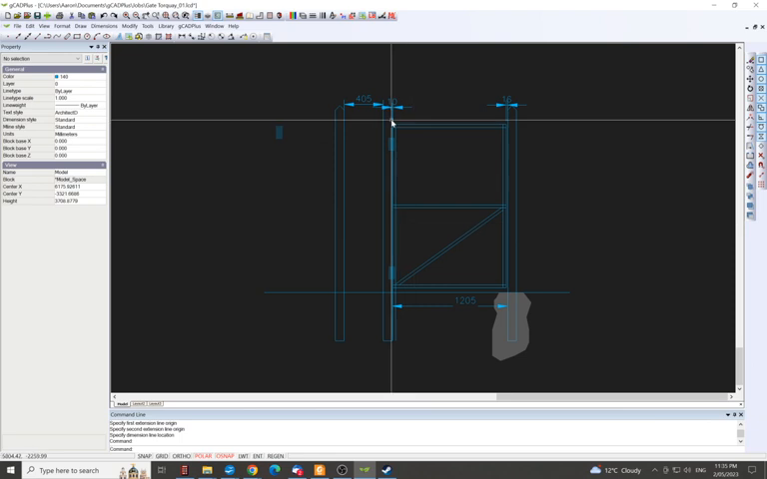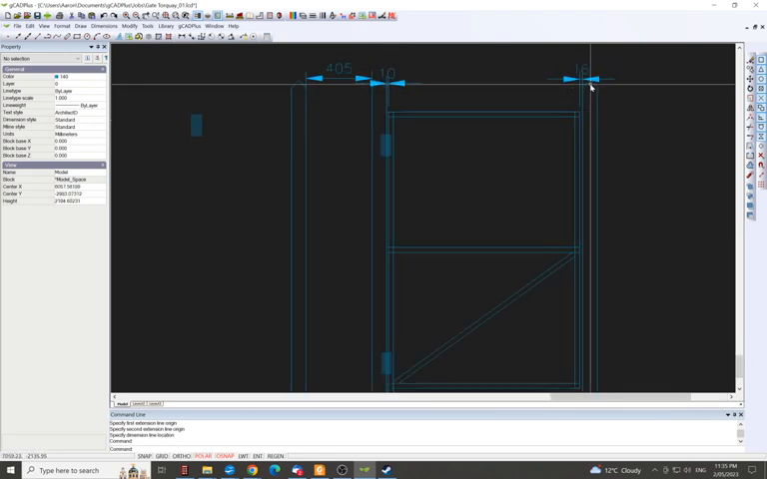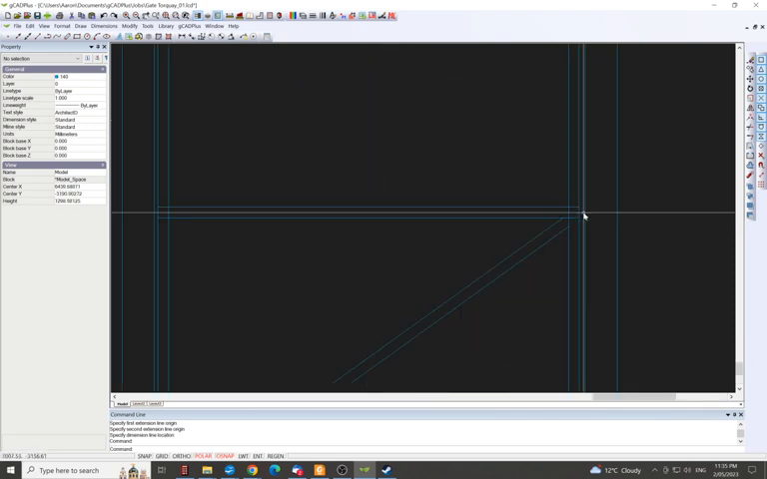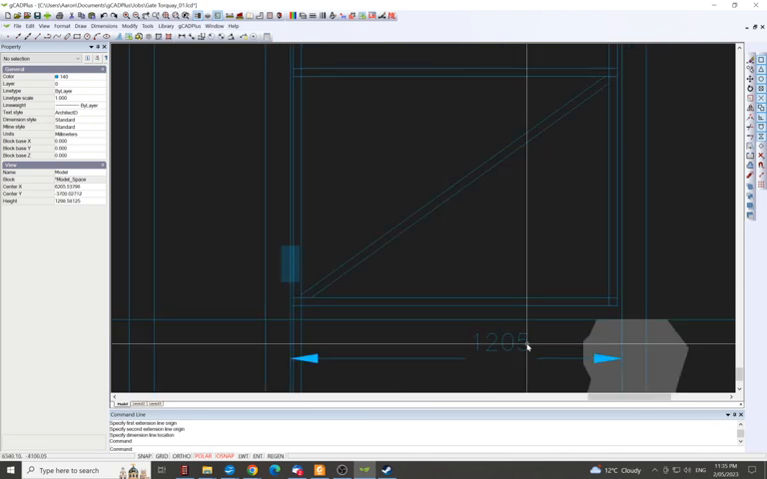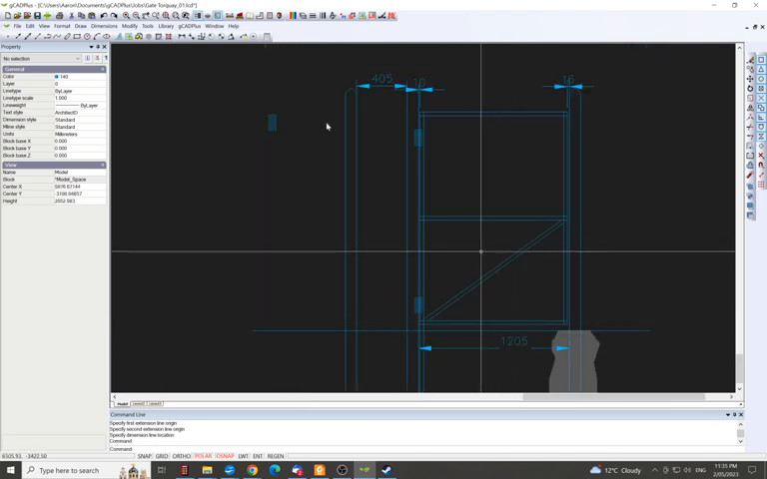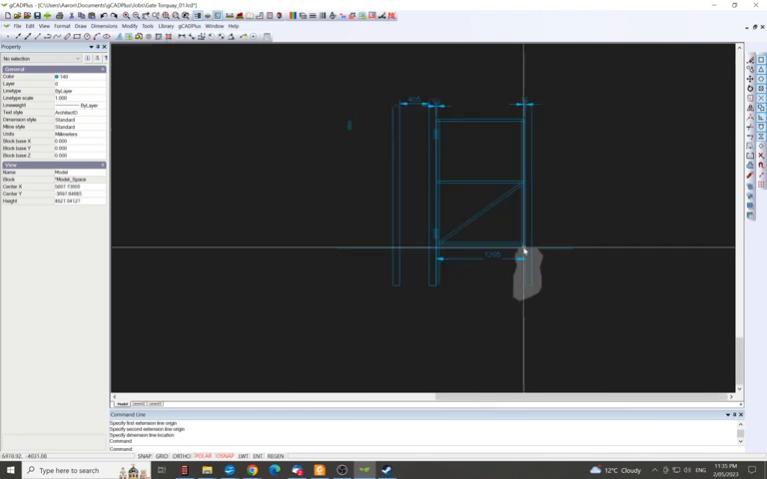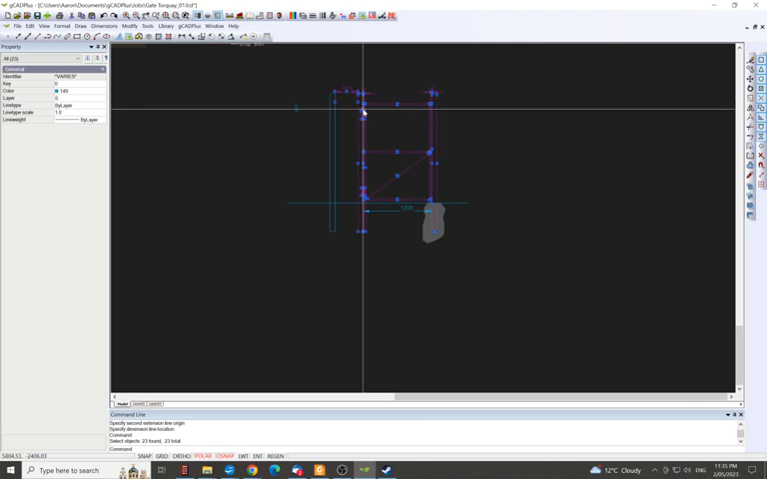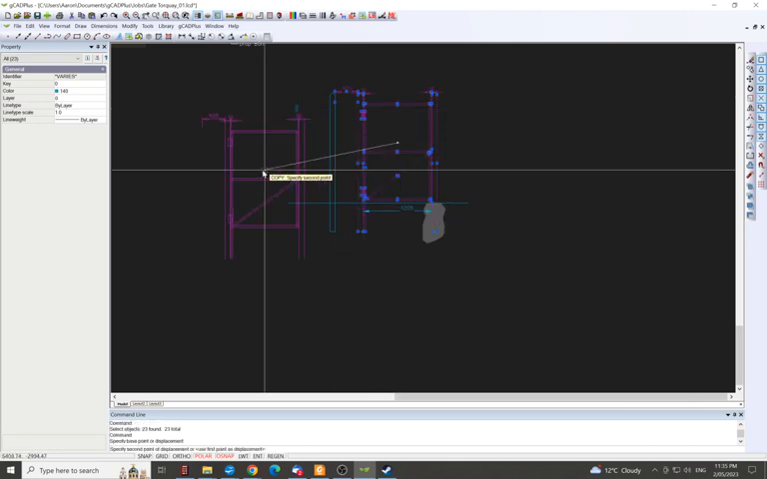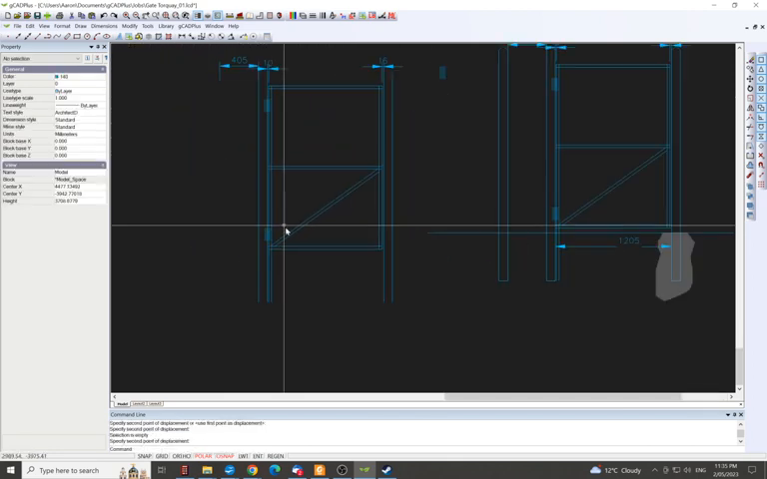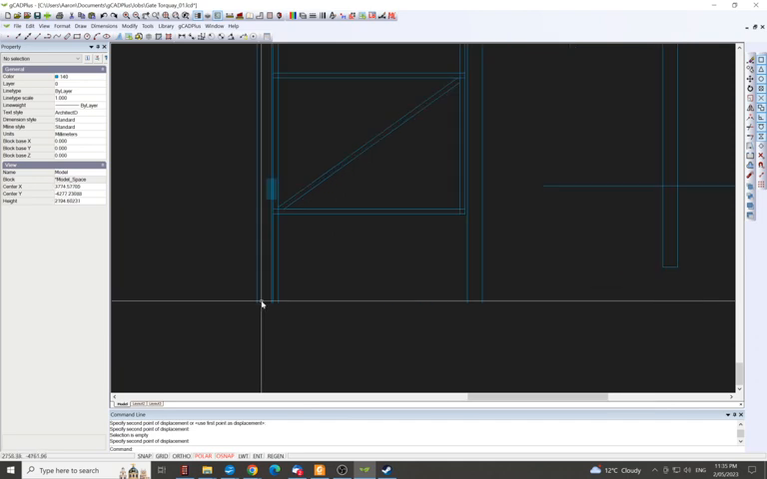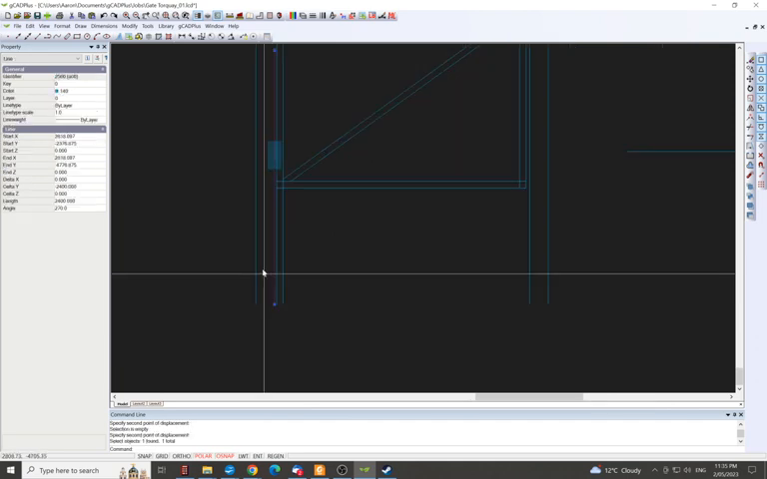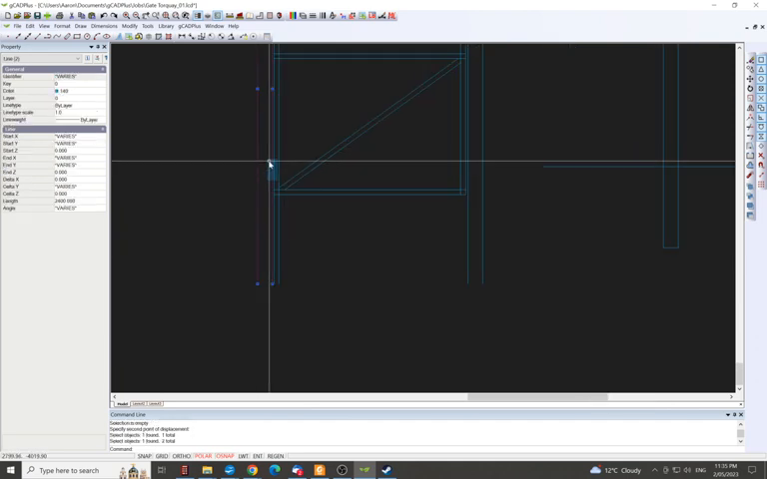Alright, so we've got 10 on that side for the hinges, 16 on that side for the latch, 1205 is our opening, and what's our gate height? What we'll do is we'll take all this out, copy it, put it over here for a second. We're going to delete all this stuff and this.